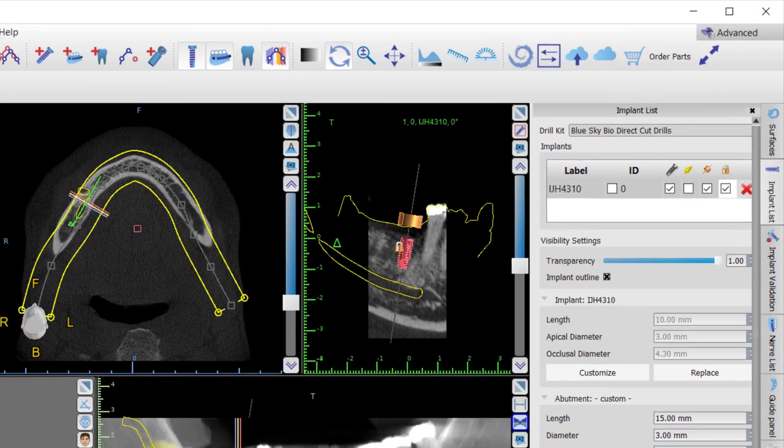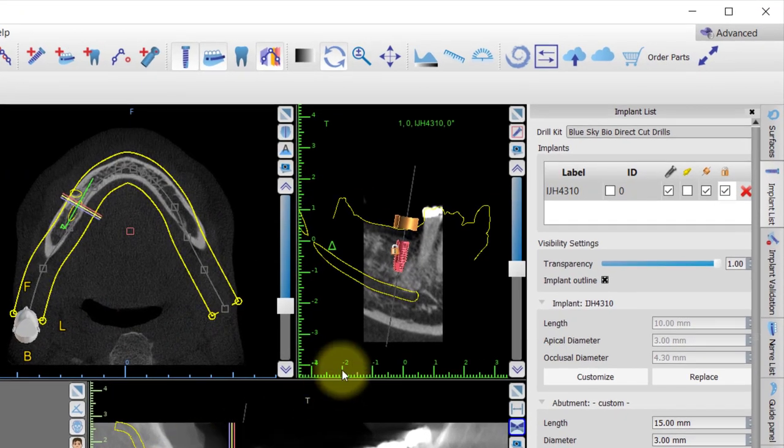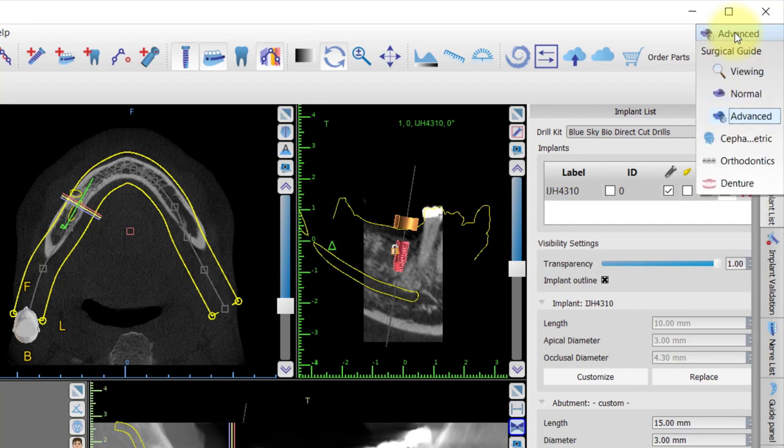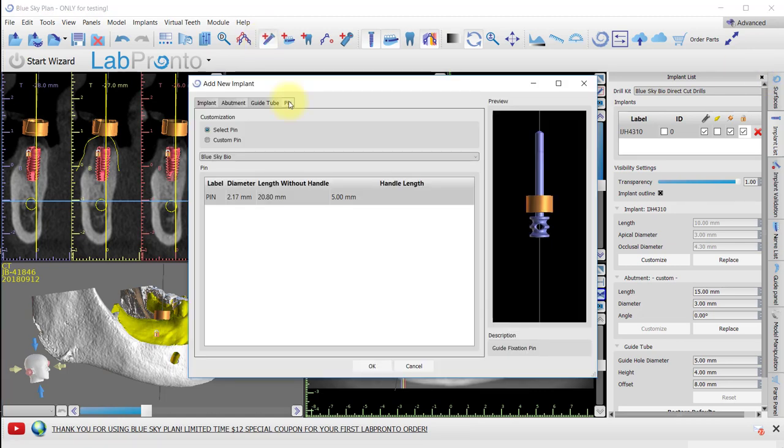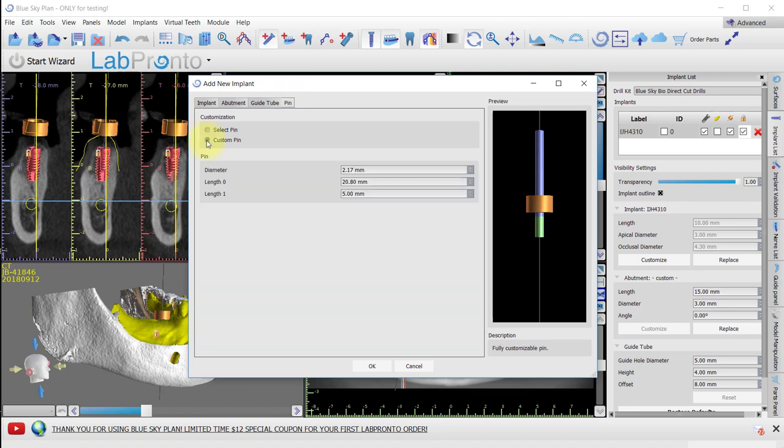Before we continue, you must note that you must be in advanced mode. If you click in the mode drop-down menu, you'll see if you're in normal, switch to advanced. To place a custom pin, click on the Add Implant icon, then click on the Pin tab. To place a custom pin, click Custom. Set the diameter field to that of your manufacturer's pin. We will use 2.05 for this example.